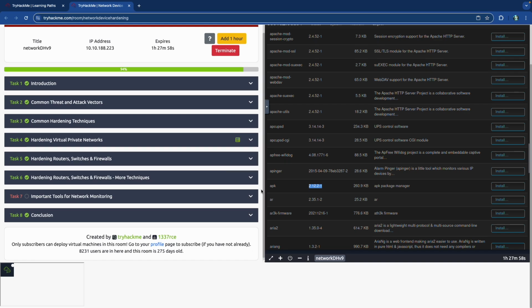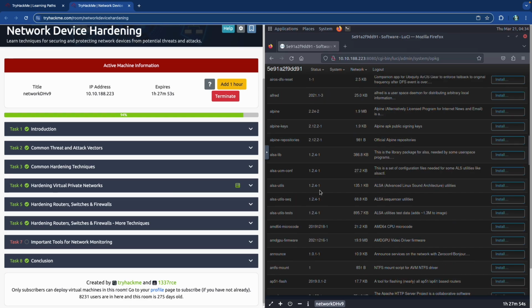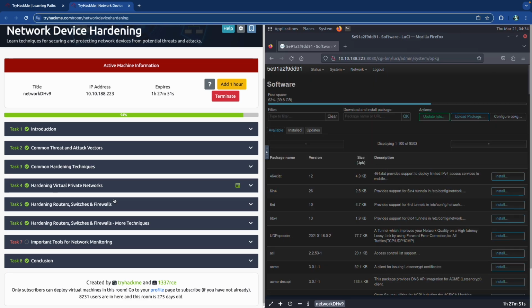And this actually, honestly, I like this. I like the fact that there's a GUI, like a web GUI, for this software.